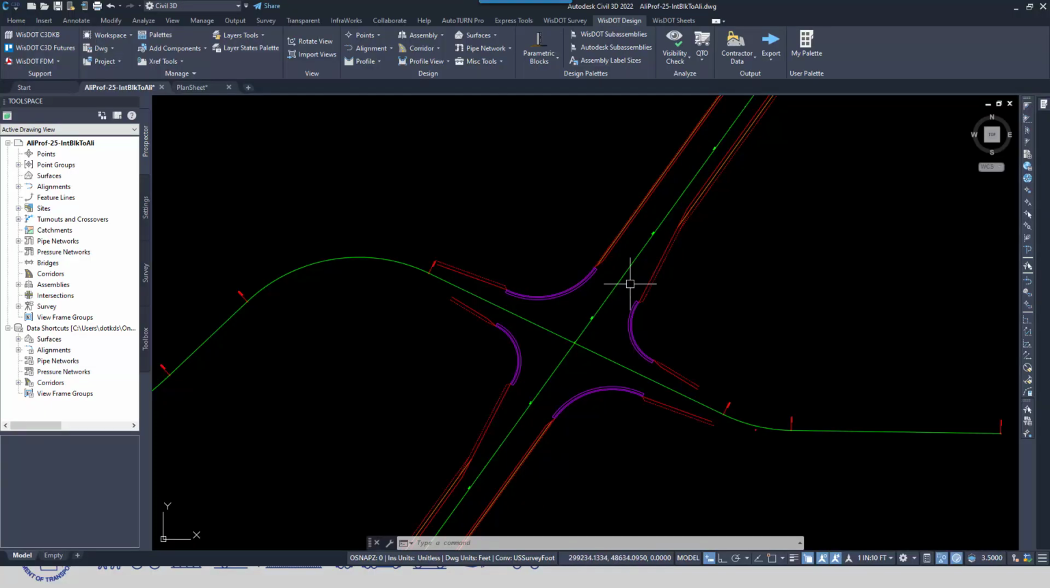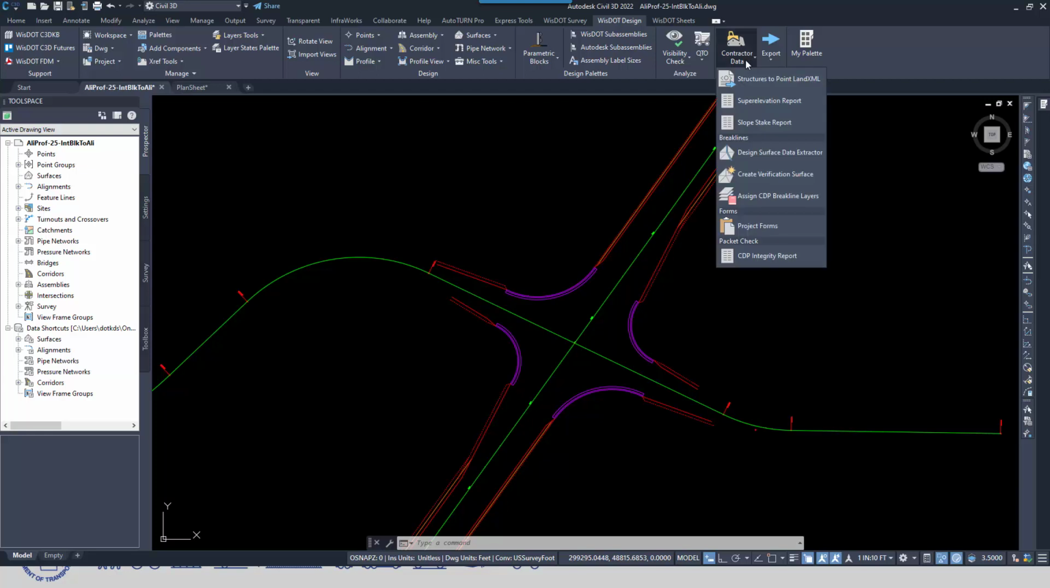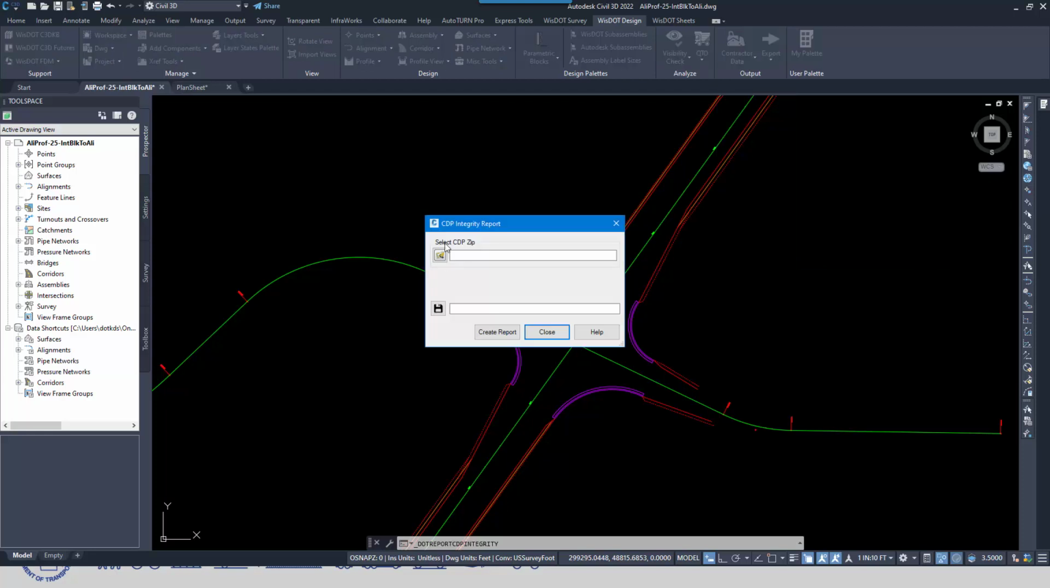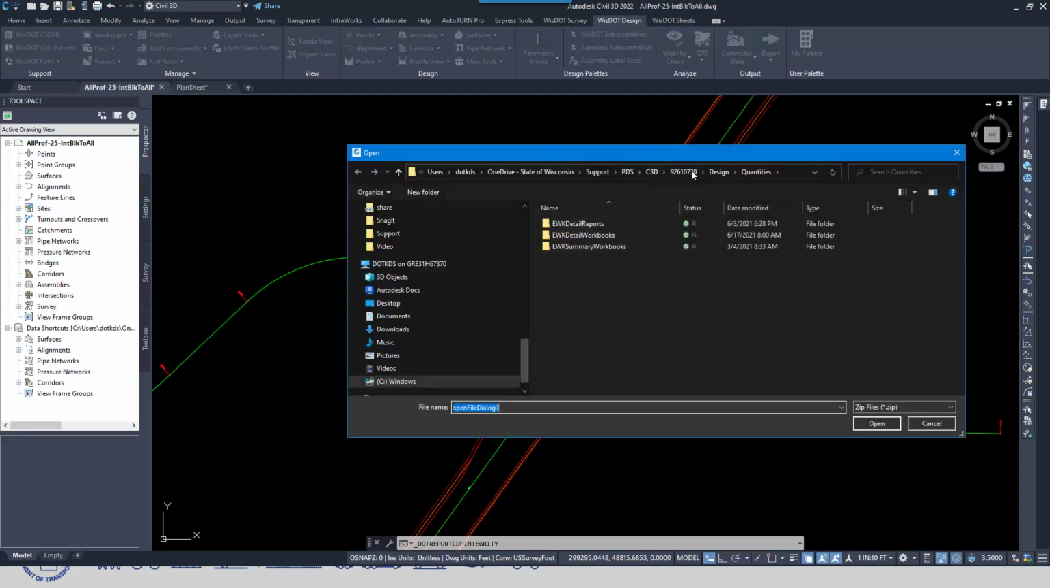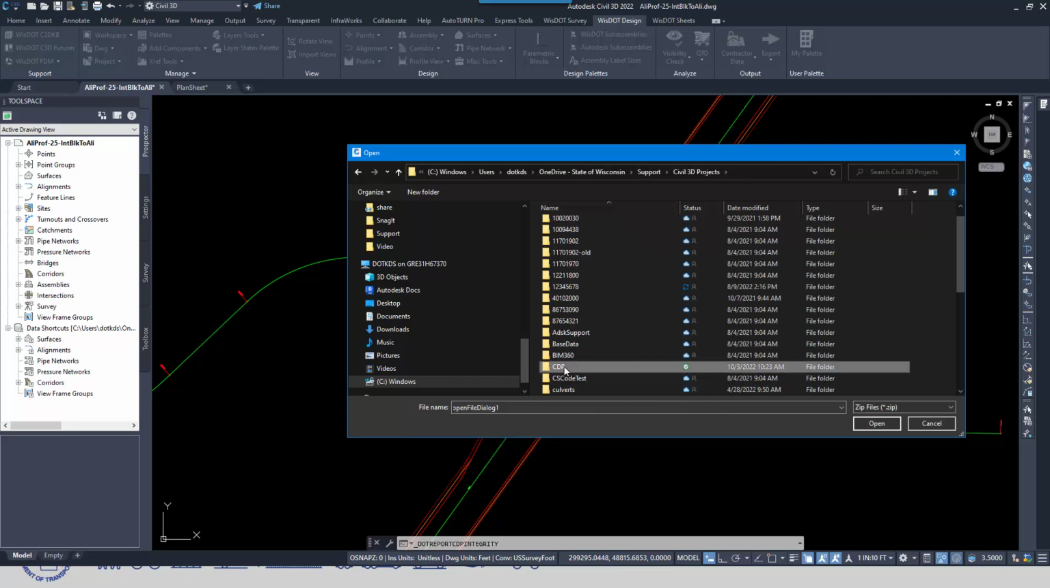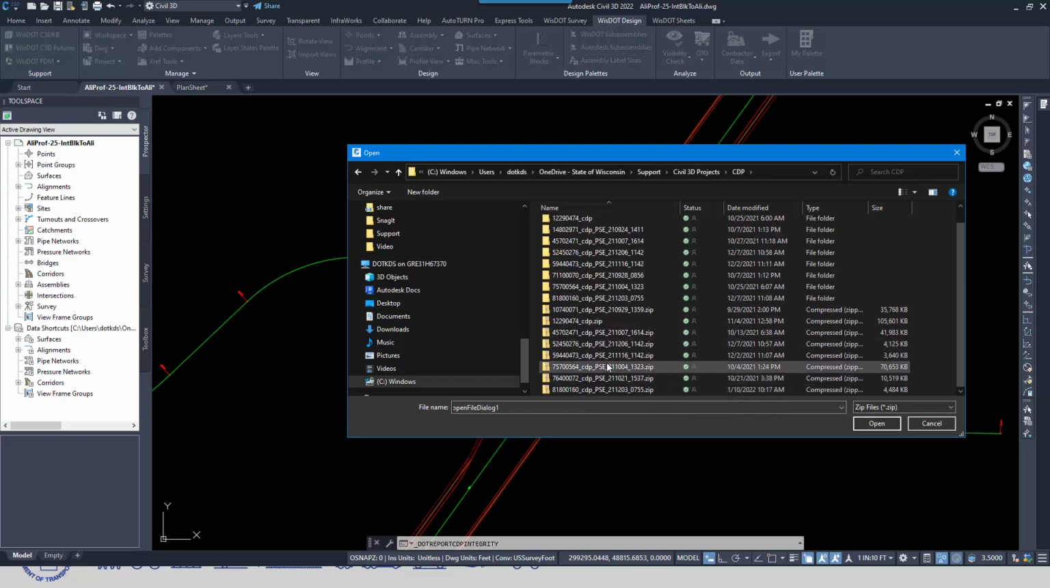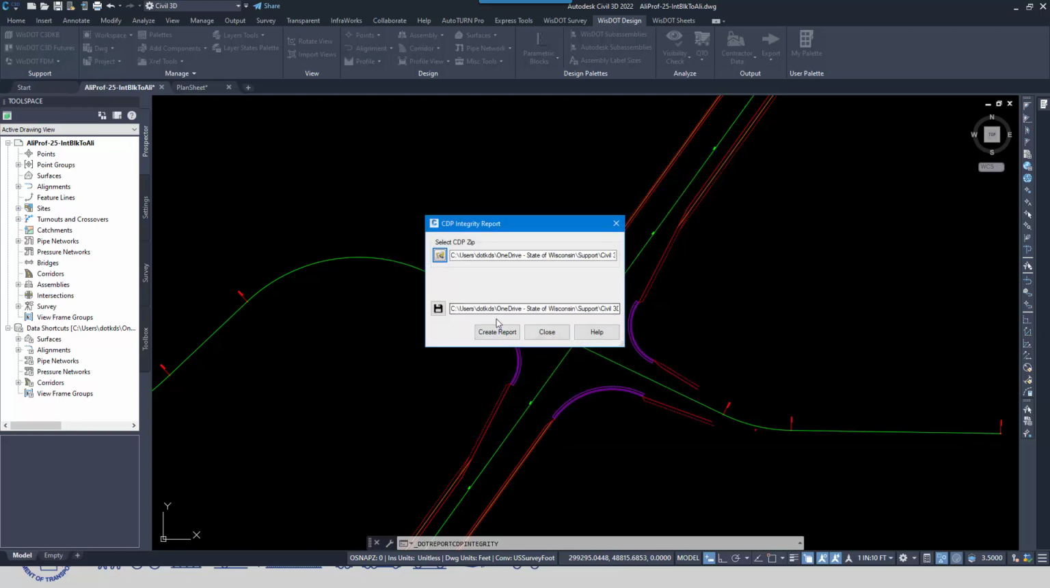So to use this tool, you don't have to have any particular drawing open. You find the tool on the WisDOT Design tab, Contractor Data menu, and at the bottom you'll see CDP Integrity Report. Here I'm going to select my contractor data packet zip file. And I'll click Open. By default, it'll save the report in the same directory as your zip file, but you can change this if you want to.